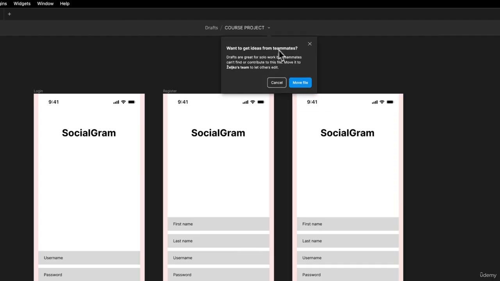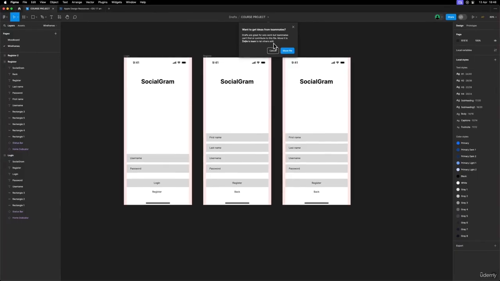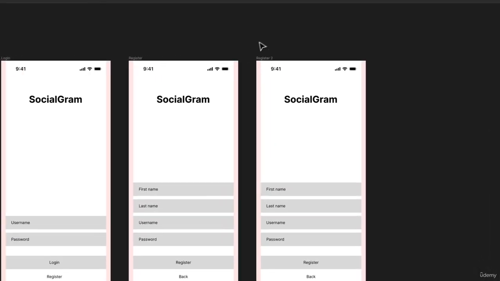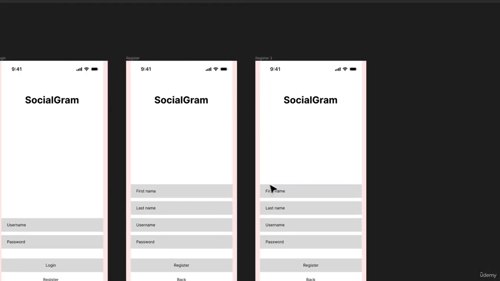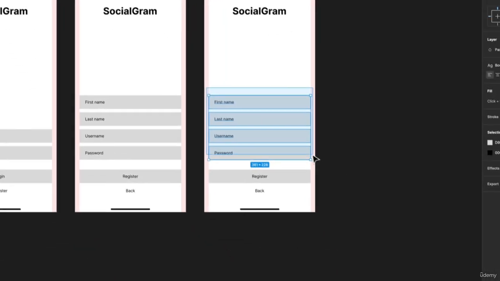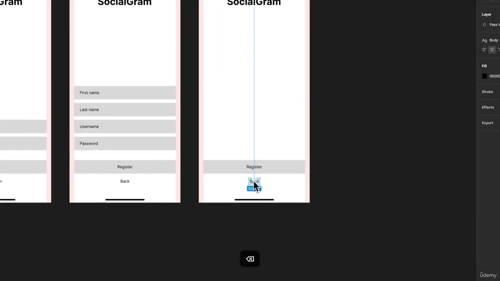Okay, now I want to get ideas from teammates. We don't need that right now, so let's cancel that and let's remove all of those stuff. And let's remove this one and let's say continue.